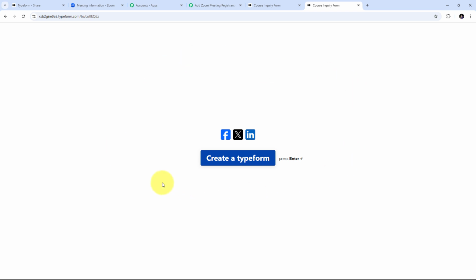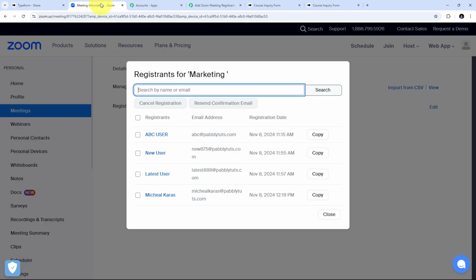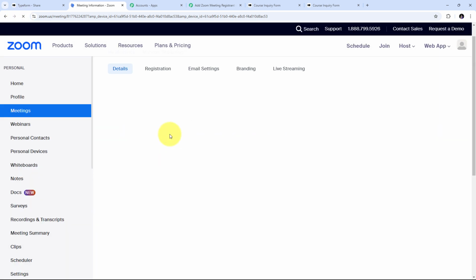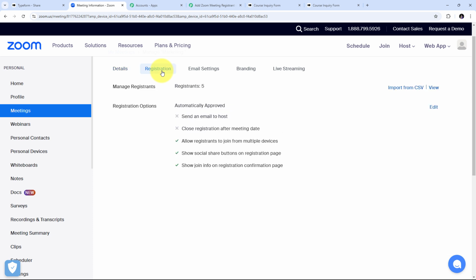Now that I've created this new form submission in Typeform, what should happen is that automatically by using these details, a new registrant should be added in my Zoom meeting. So to check whether I've created a new registrant in my Zoom meeting or not, let me take you to Zoom. And here I'm going to refresh this page. I will go back to registration.